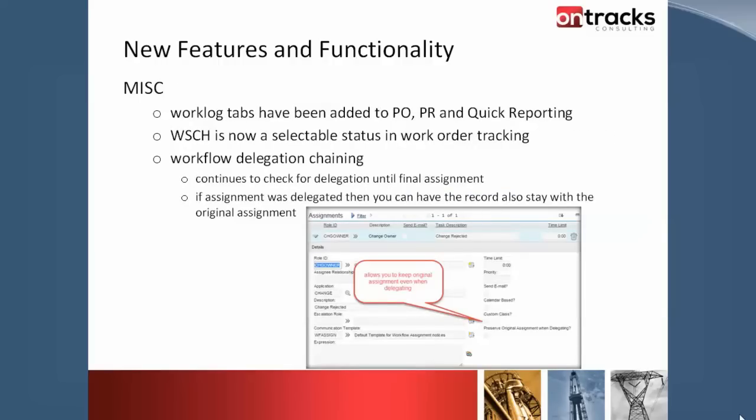All right, so some miscellaneous features. The work log tab, for example, that's on work order tracking, IBM has introduced this with POs, PRs, and quick reporting. This is a very common request that we see, adding the ability to see a work log tab on the PO. The work log tab is going to show any communication events, so emails that potentially go out, or if you want to add just a work log. So those have been added to those 3 applications.